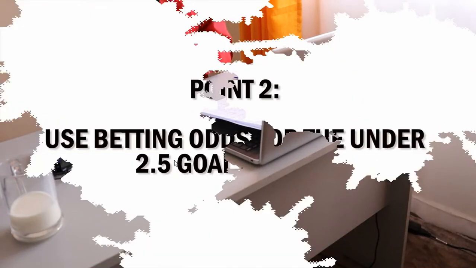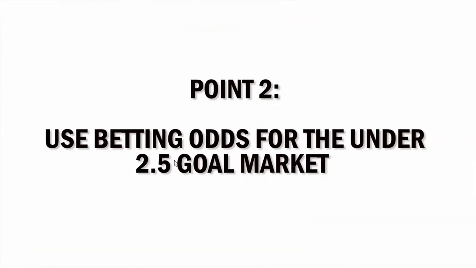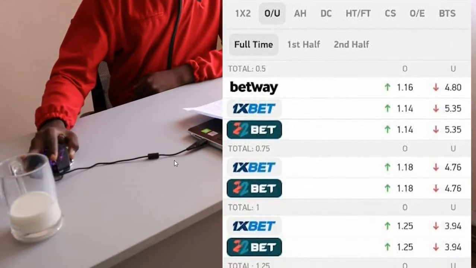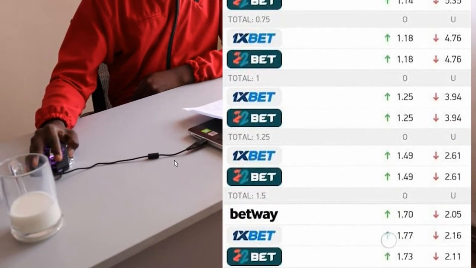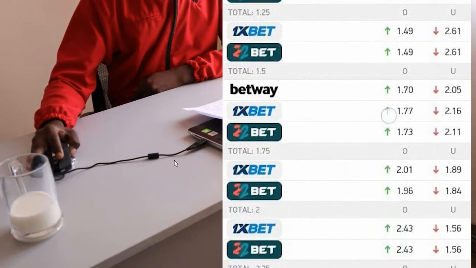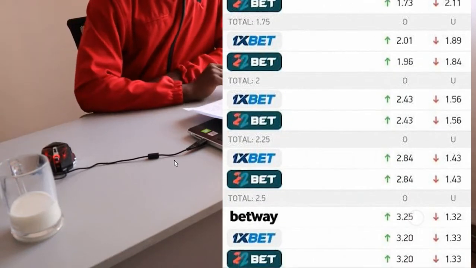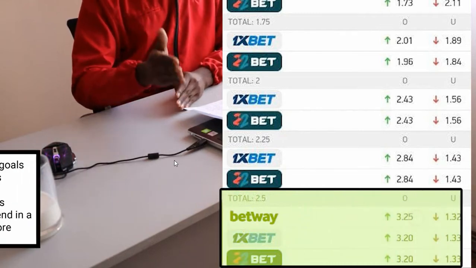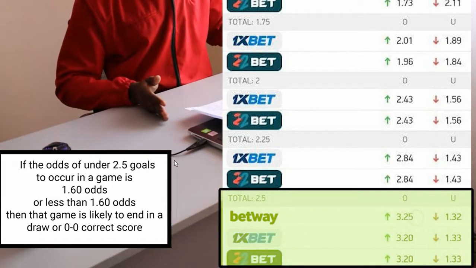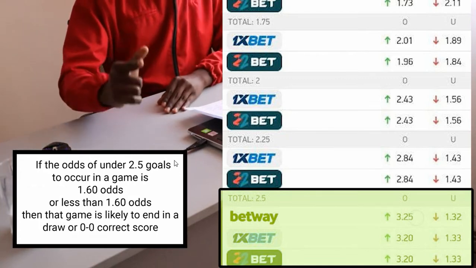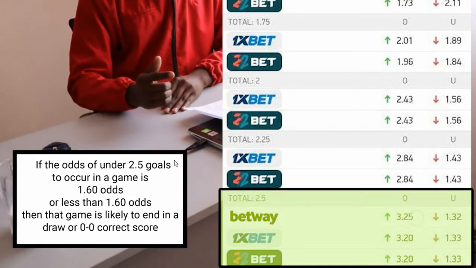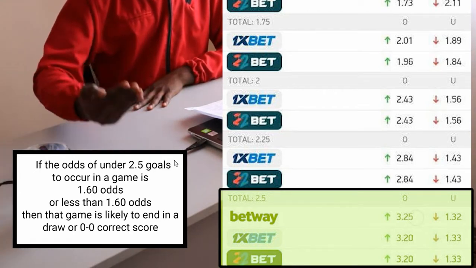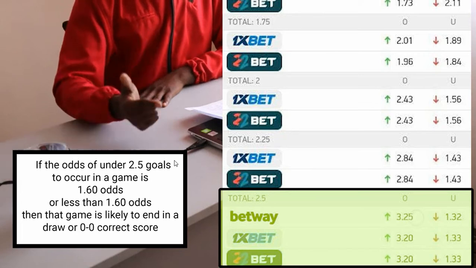So point 2 is simple. Use the odds of under to find a 1-1 or 0-0 correct score in a game. How do we get these? If you look at the odds of under and you find that the odds of under are 1.60 or lower than 1.60, then this is a big indicator of a draw occurring in this game. And the most likely correct score or scoreline is going to be 0-0 or 1-1 in this game. So this is another consideration that you need to put in place before predicting the 1-1 or 0-0 correct score in football.